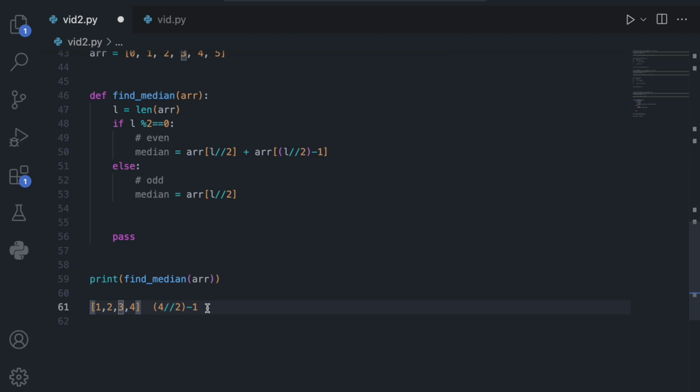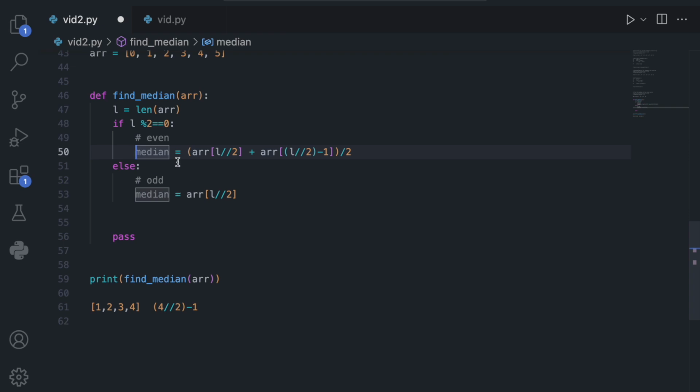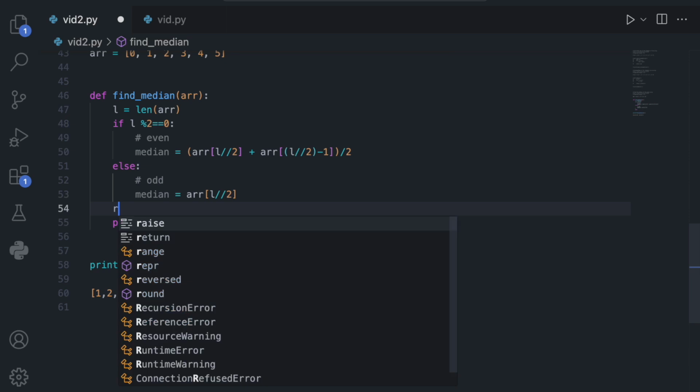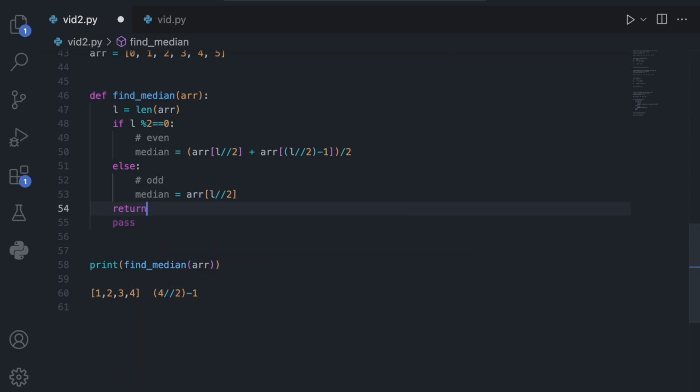Now we have to find the average of these. For the average, we are just going to divide the sum of those two elements by 2. So that's it. We have got the answer for the even part. Now we only have to return the median and erase this pass.